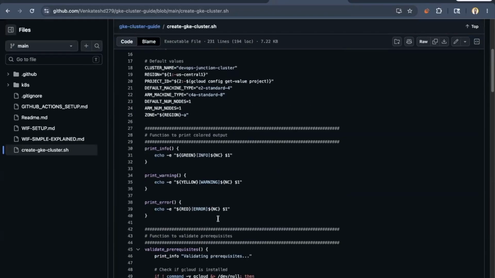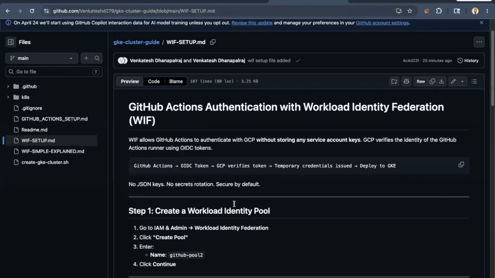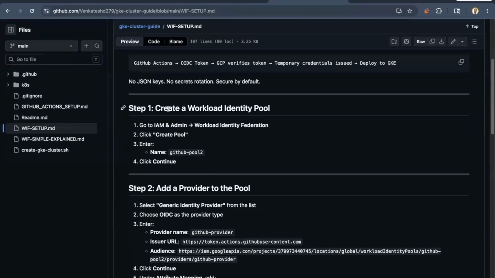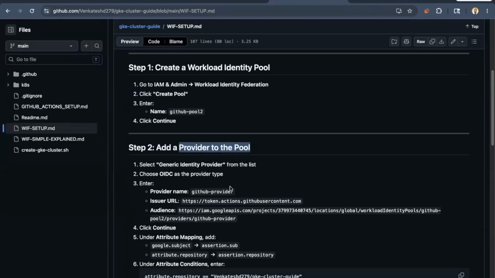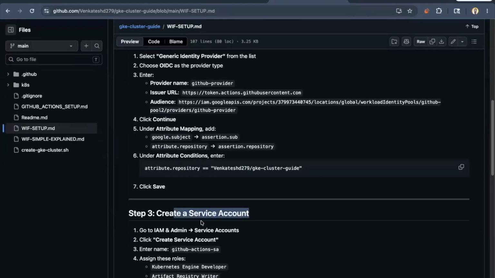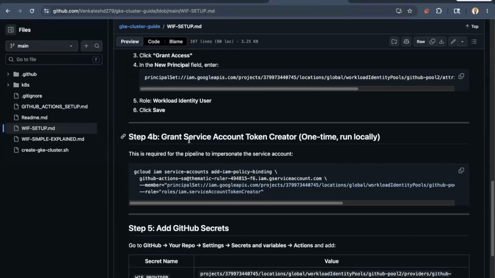Once your cluster is getting created, you need to know a few parameters. For that, I have created this documentation here. First of all, we have to create this workload identity pool. I will tell you why. And we have to create the provider for the pool, and we have to create one service account. With this service account, we have to give the access for this workload identity federation. Then further we have to grant access for the service account. That is also a one-time process here.